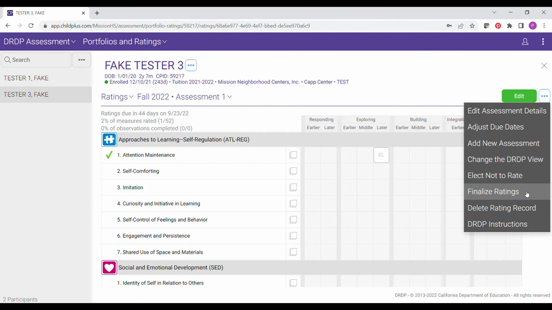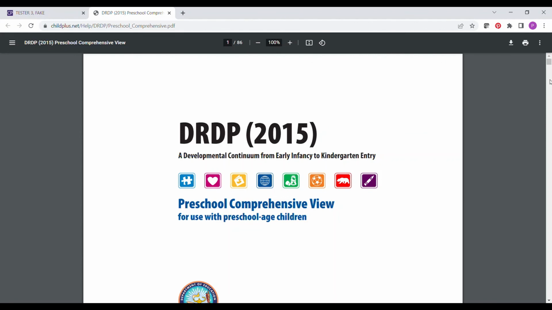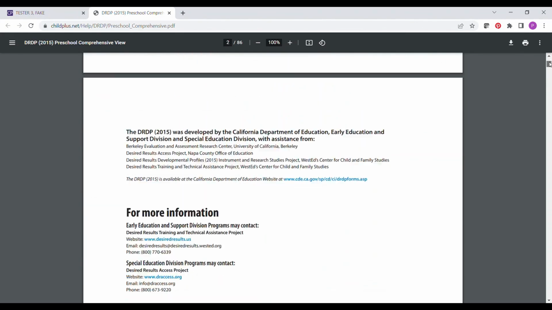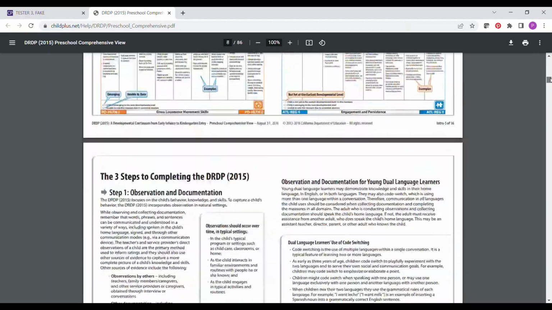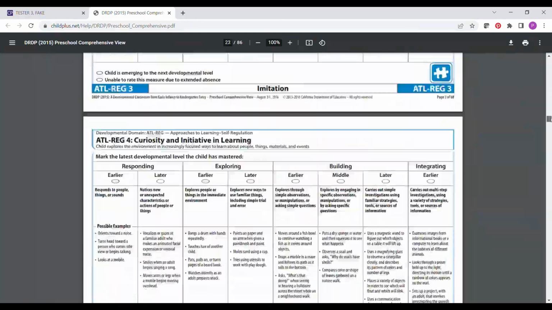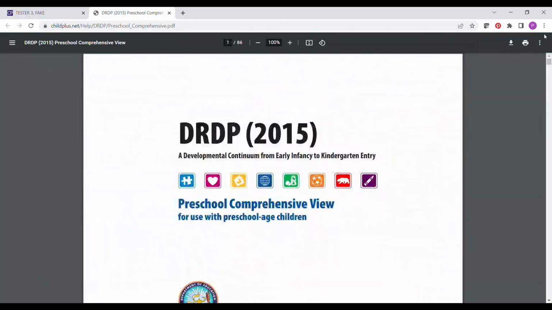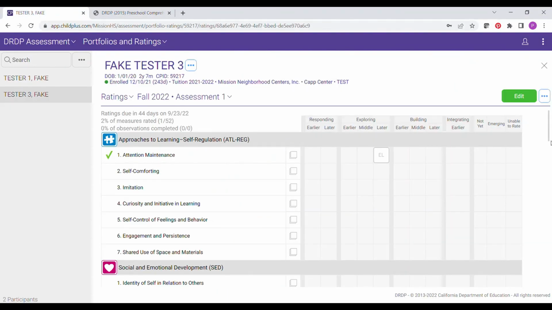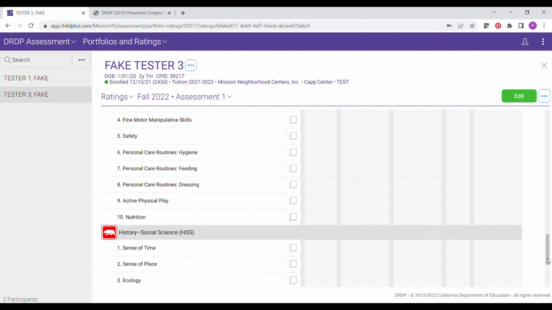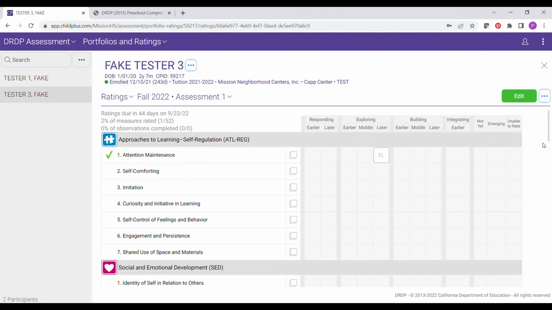When they're all complete, you finalize them, and then the administrative team double checks to make sure that all of the details are correct and all of the measures are filled out. You can also select the DRDP instructions, which will provide the entire tool for your reference. You won't be able to change anything unless you click Edit.